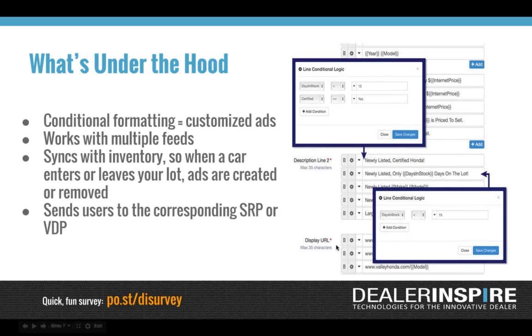And for the ads, I don't have a screenshot of it, but there's also a display or a destination URL just below this, and that's going to, of course, go right to the corresponding VRP or VDP of your website. So if we're advertising more than one vehicle, of course, we're going to want it to go to the search results page of all the vehicles. If it's a one-off vehicle and it's just one model, then we send them directly to what they're looking for, the VDP of the vehicle, so they can see exactly what they want.